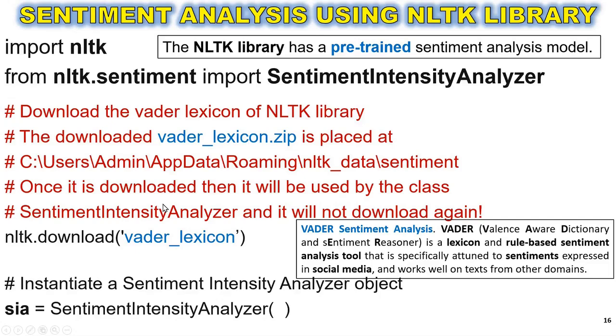The NLTK library has a pre-trained sentiment analysis model. In our Python code, we import the NLTK library. From that library, we import the class named SentimentIntensityAnalyzer.